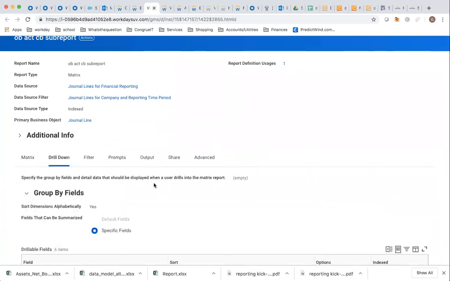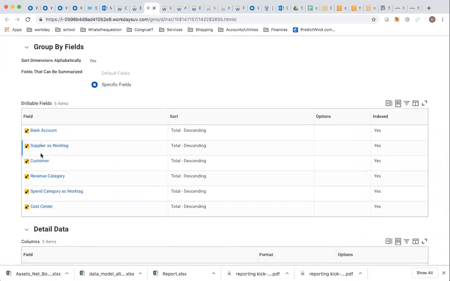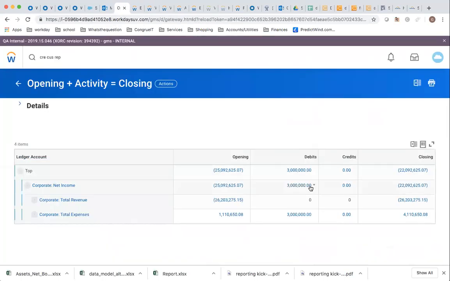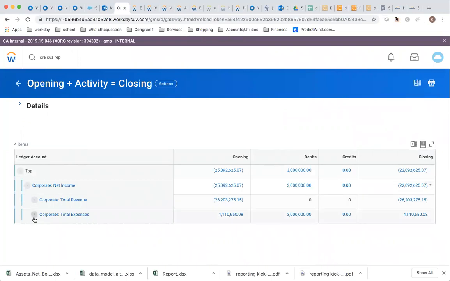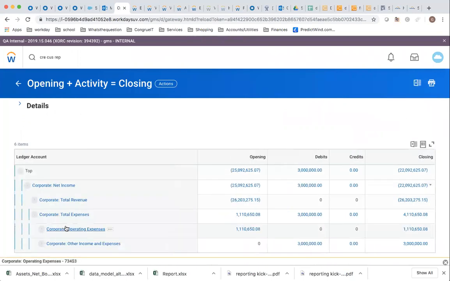Now in the drill down area, I have a couple of things. I've got bank account, suppliers, Workday customers, to Workday. So this, of course, is what allows me to do this piece. So you're seeing that over here. That's that piece. And then, of course, if I go on any one of these things, I'm just going to drill down here a little bit more.